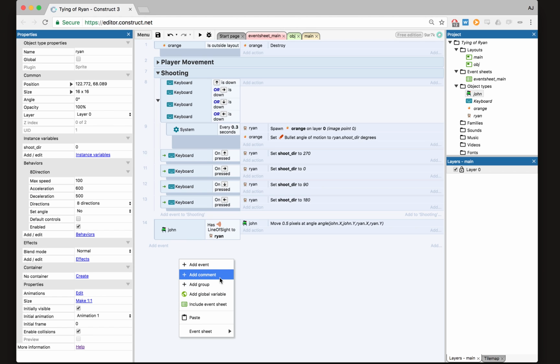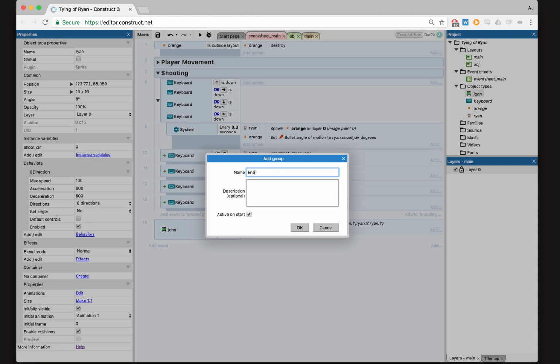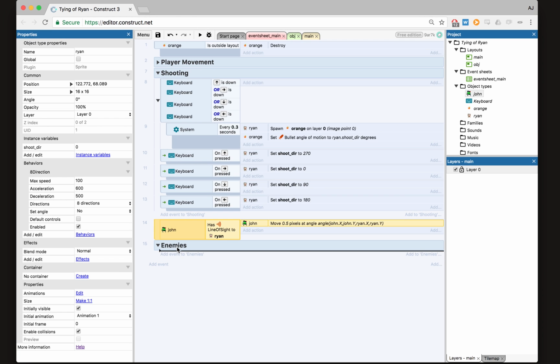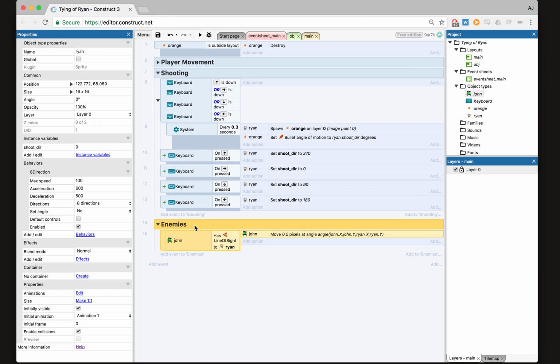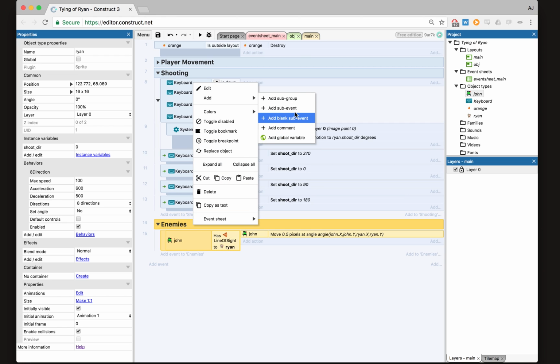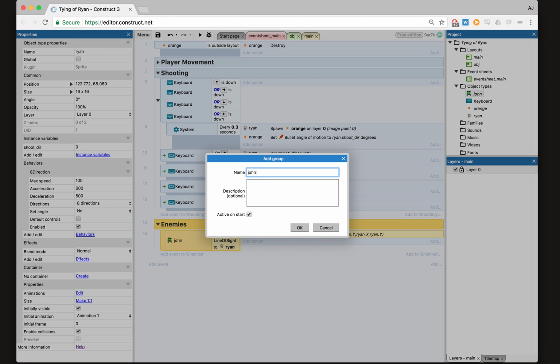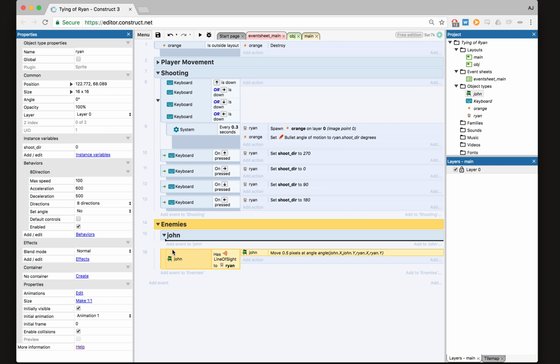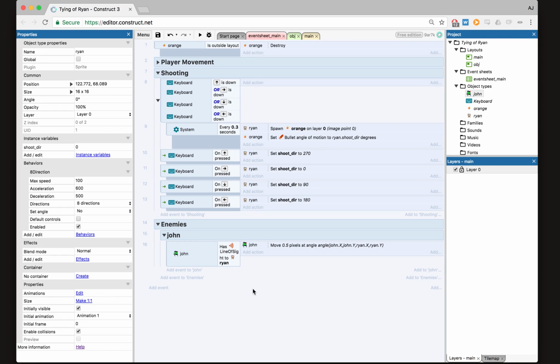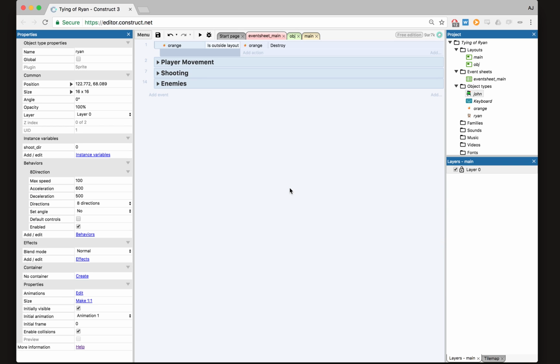Actually, before we leave, let's add a group real quick and call this enemies and put John in there. And then let's make a sub group of this, and we'll call this John, in case we want to do more stuff with John specifically. Why can't I move there? Okay, now I can. Okay, cool. That way you can close all this up and not have to look at it.